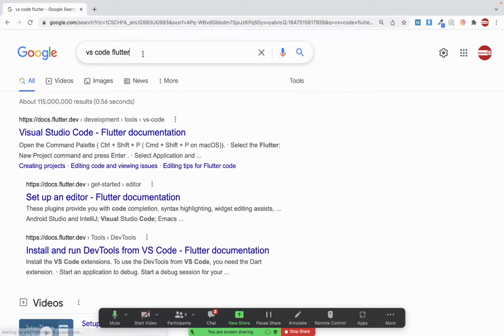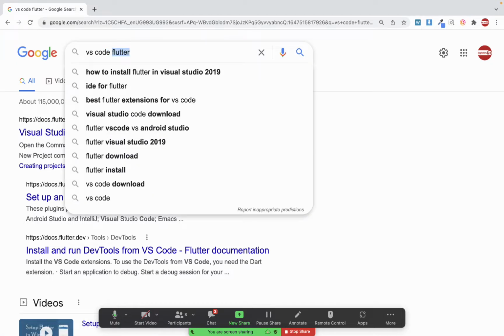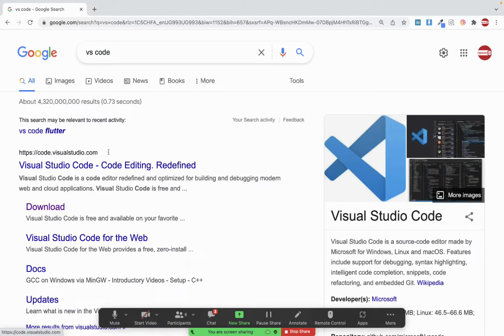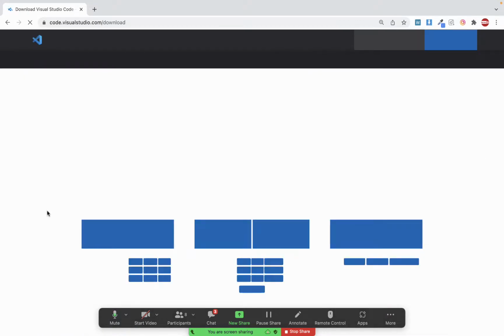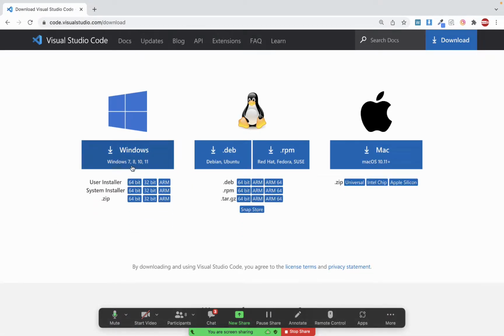So you just come and download VS Code, Visual Studio Code, and click on the first search result. Then you choose which one: if you're using Windows, go for Windows. If you're using Ubuntu, go for one of these. If you're using Mac, you go for this one. Once you download it, you install it by simply clicking next, and you'll have Visual Studio Code on your computer.